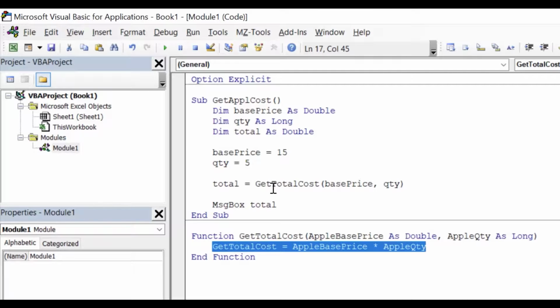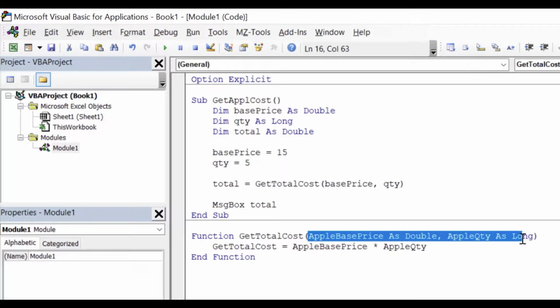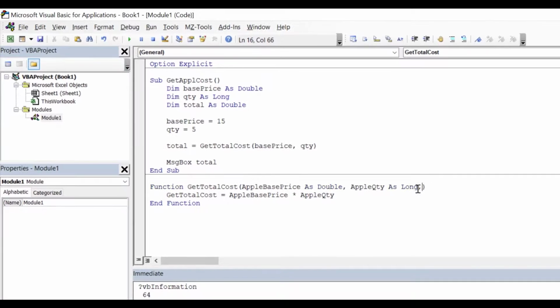Just like we saw in the sub procedure, you can pass these arguments as ByRef or ByVal. You can also pass optional arguments. Let's say there are certain taxes which are to be applied. For one fruit, there might be taxes, and for the other fruits, there are no taxes. In that case, what you can do is optional fruit taxes as double.